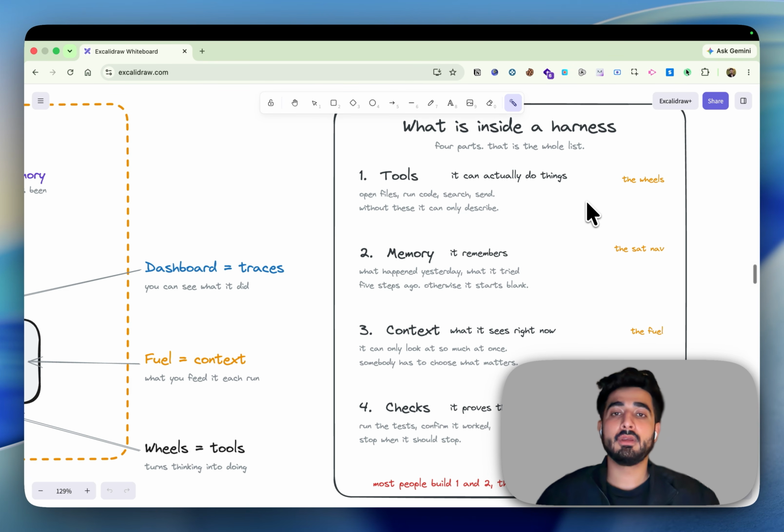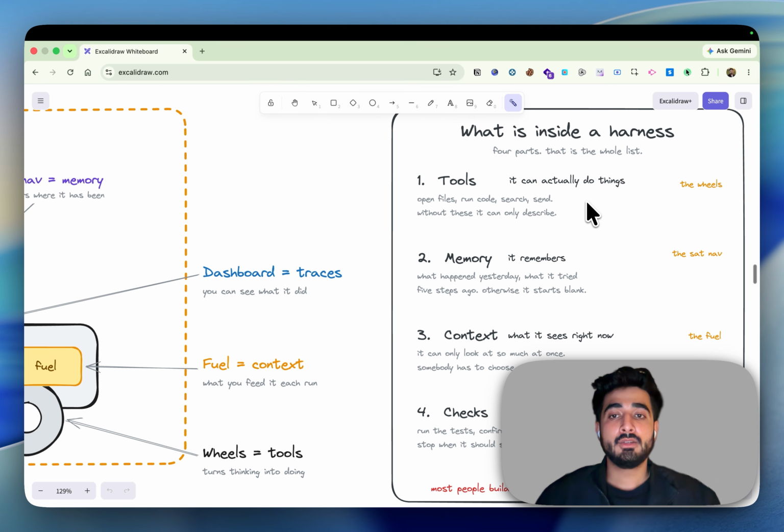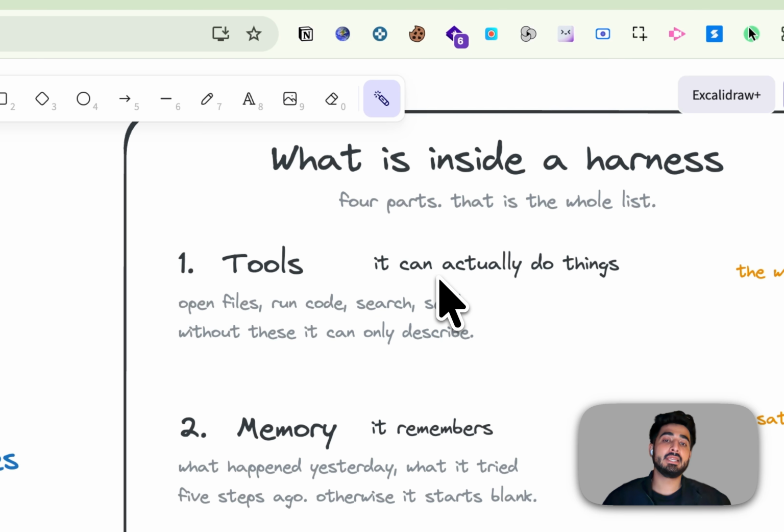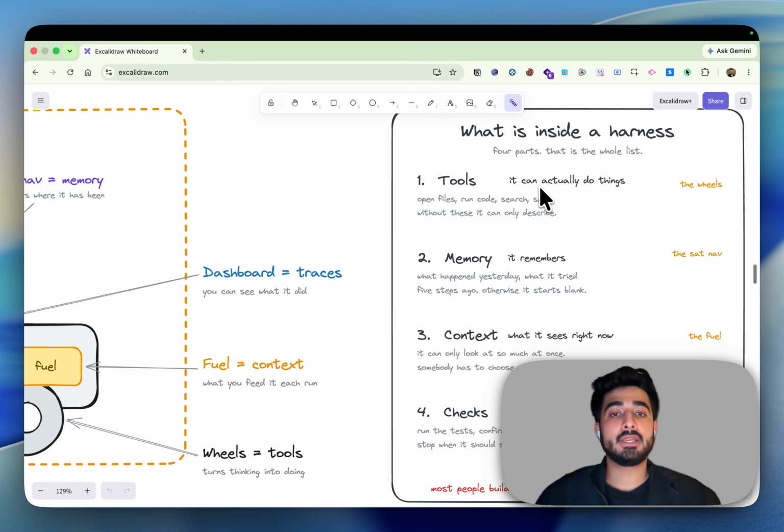So let me tell you about the four parts inside the harness. The first one is tools. Tools is basically a function that you expose to the model. The model returns a structured request saying it wants to call that function. Your code executes it and then hands back the results.